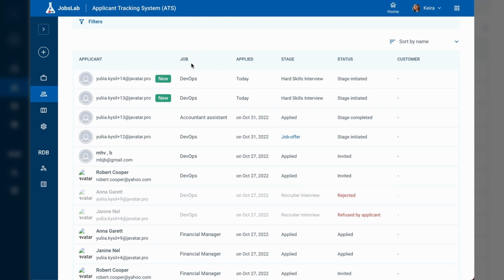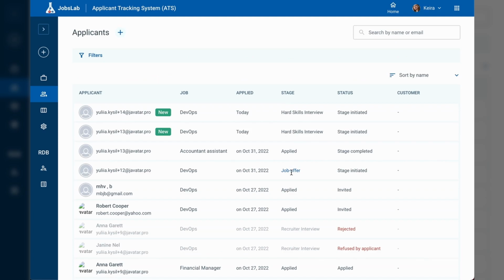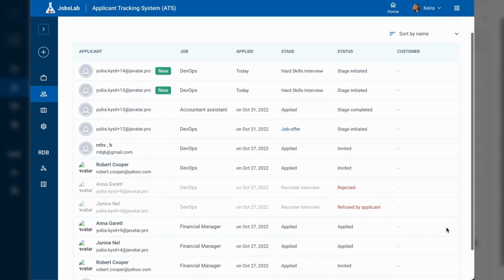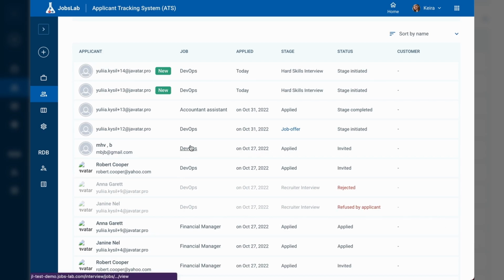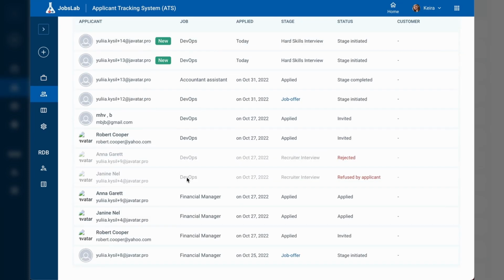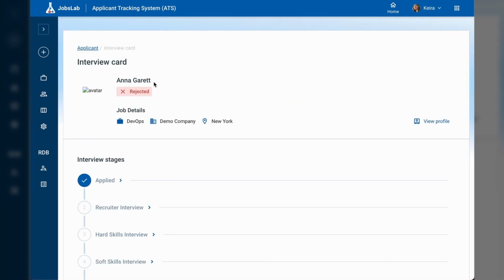Then there is a column with the job name. We can click on the job and view details. We can click on the applicant as well, but I'll show how it looks later. And next we see when applicants applied or were invited, then the stage, the status, and there is a customer column if it's a customer job. All the jobs are clickable. You can click and view details, or all the applicants are clickable as well. It forwards you to person's interview card.